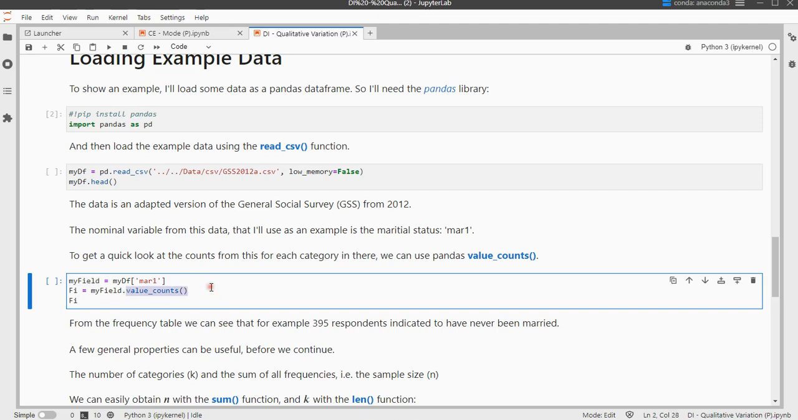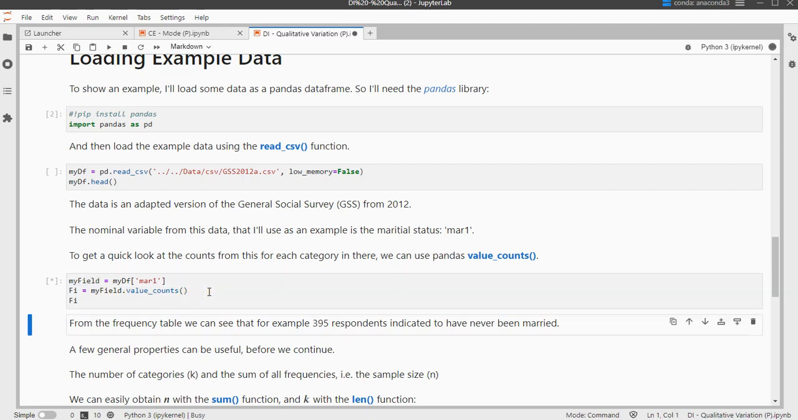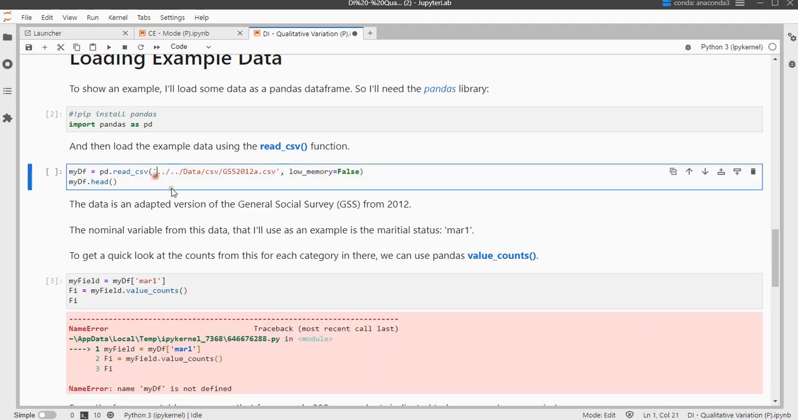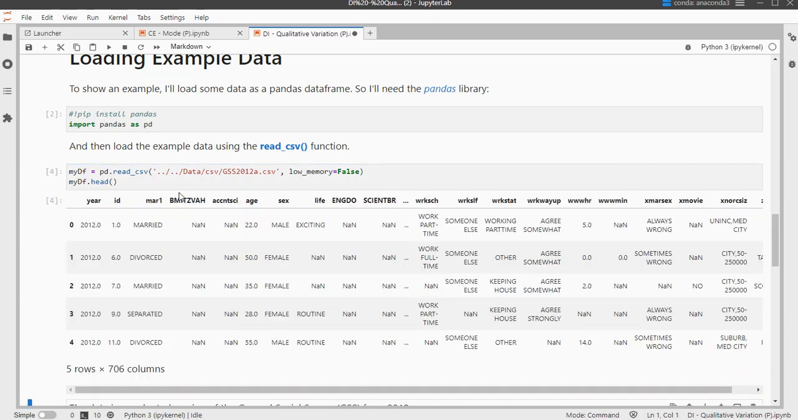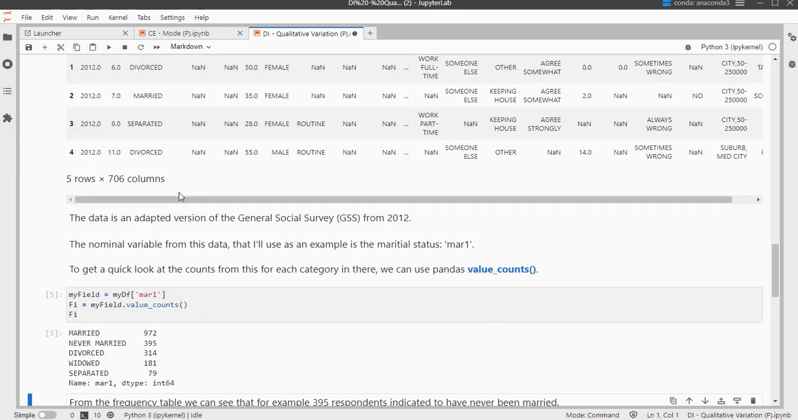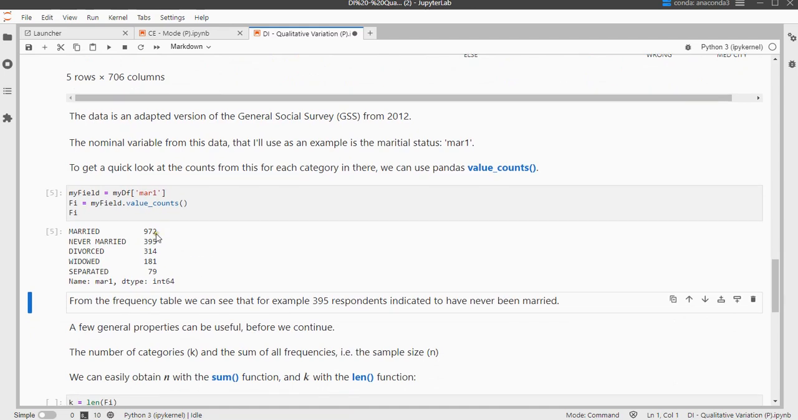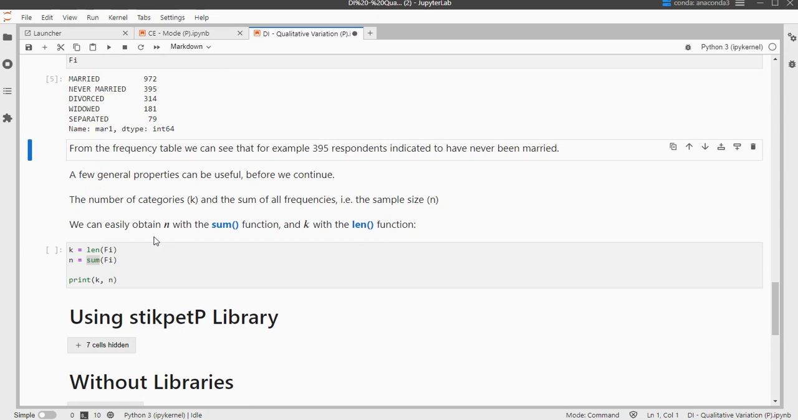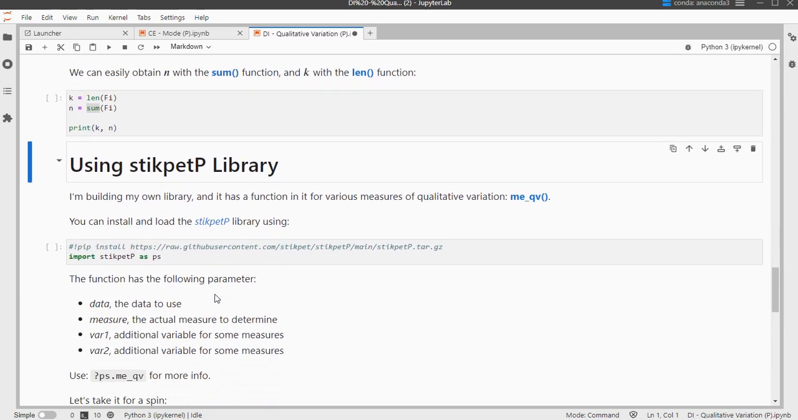And to quickly see how many options there were and how often each was chosen, of course I need to load it in first. I can use the value counts. And as you can see, the mode frequency, which can be quite interesting, is the 972 from married, so 972 respondents chose that option. I don't need the K and the N actually to use my own library.